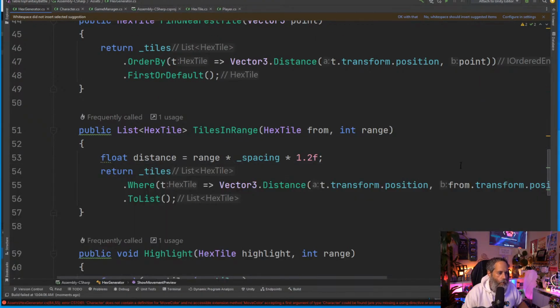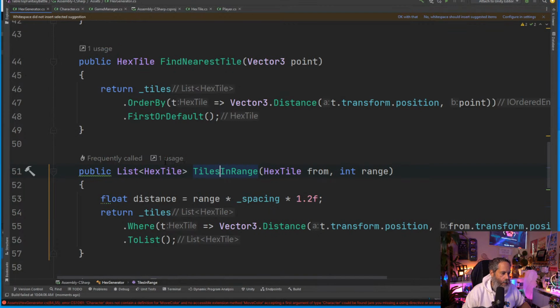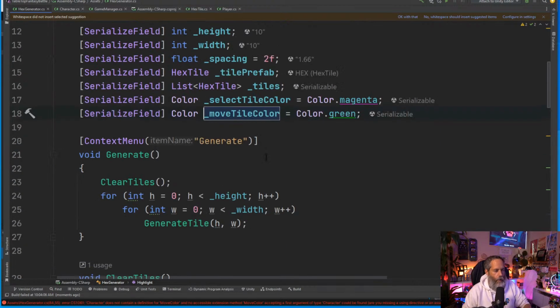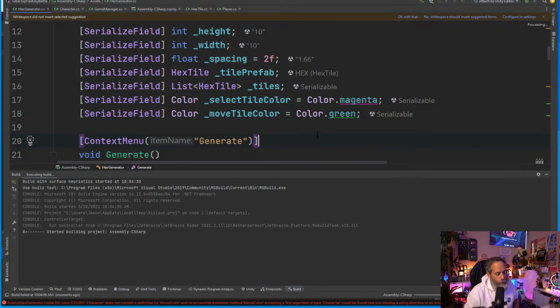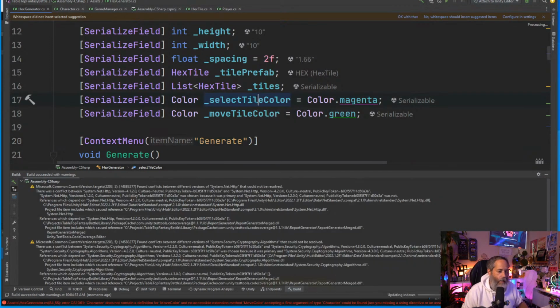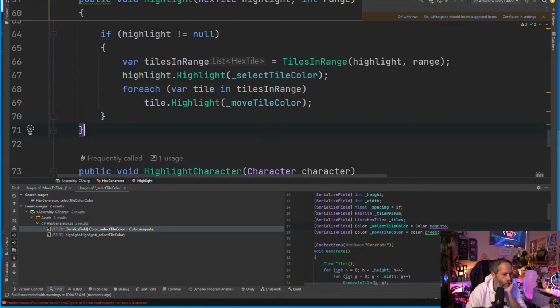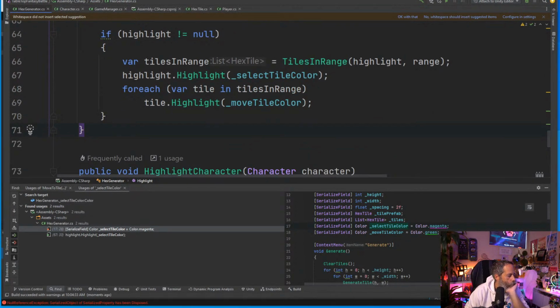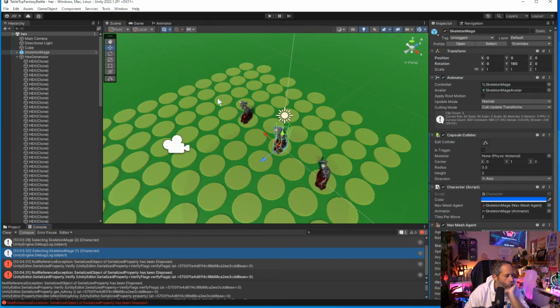So let's find the part where I did the ones in range. So tiles in range was found here, which highlighted there, looped through. Move tile color. Yeah, I had duplicated that move tile color, so that's interesting. Didn't realize that. Okay, so oh, selected tile color. Am I using that? I made it. Okay, so I select one. Yeah, let's go try this. Where are you? Unity window.